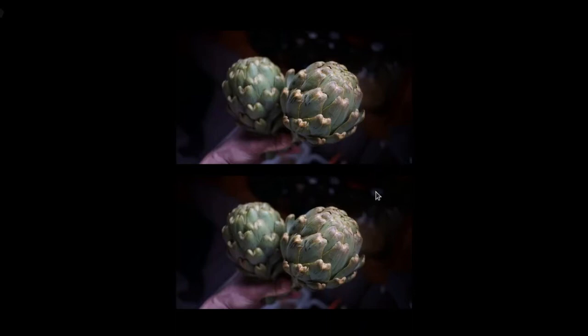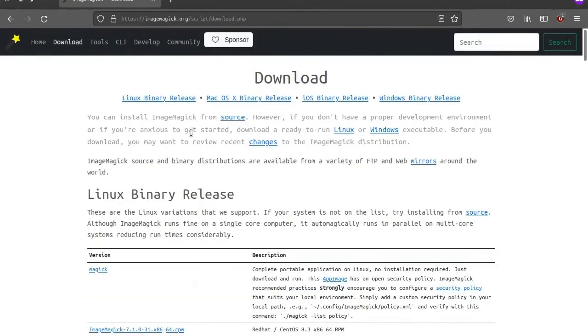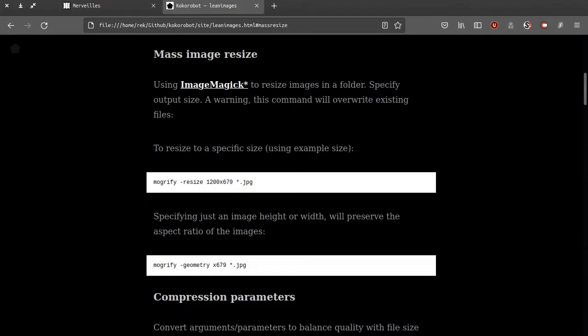Saving individual images like this can be labor-intensive. For processing entire folders of images, I'd recommend checking out ImageMagick. Visit their download page, select your OS binary, and install. ImageMagick is a command-line tool. It doesn't have a dedicated interface, but it is very simple to use. In a terminal window, write the path of the folder you wish to process.